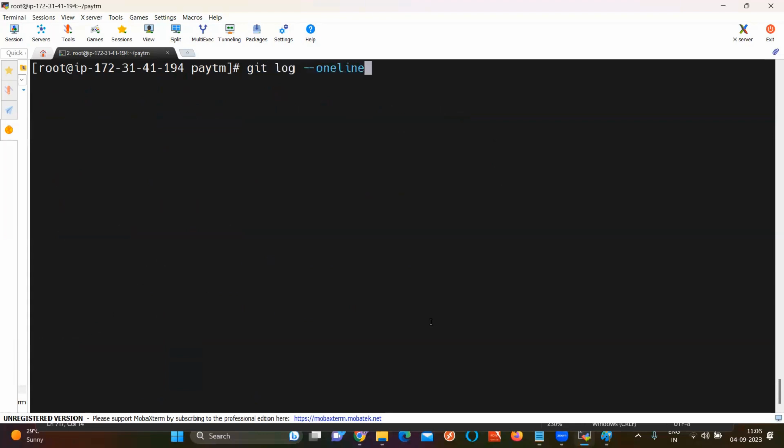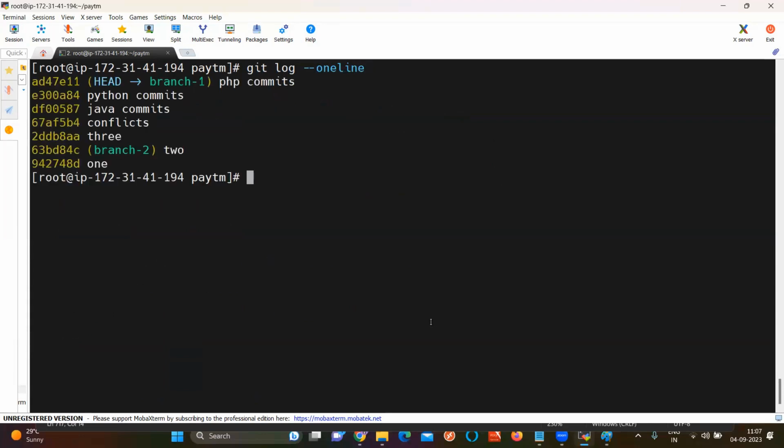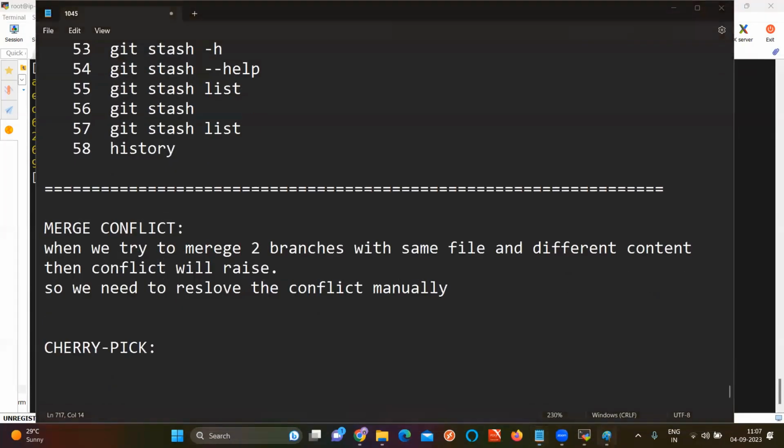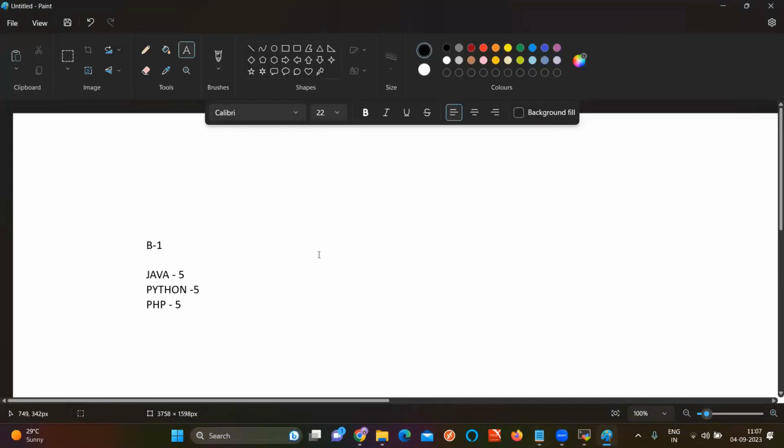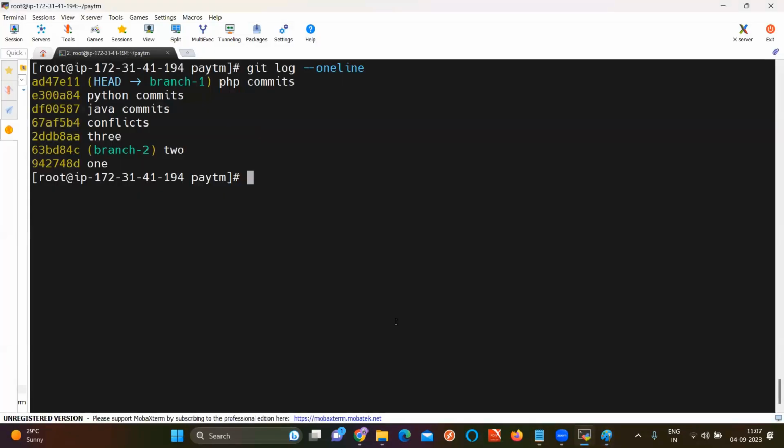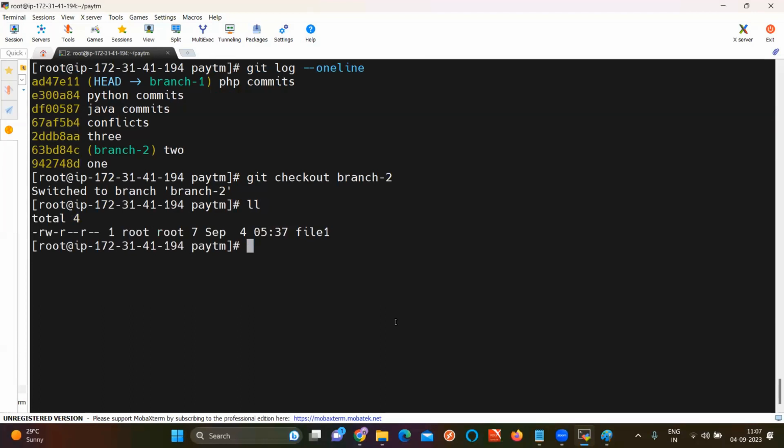Git log --oneline, one line. Okay. Are you seeing the commits or not, sir? Currently we're on which branch? Branch 1. Sir, all of these commits you have done on only branch 1 or not, sir? If I go to branch 2, am I able to see all of these files, sir? No. Already I have branch 2. Go to branch 2. Sir, in branch 2, I have only file 1, sir.